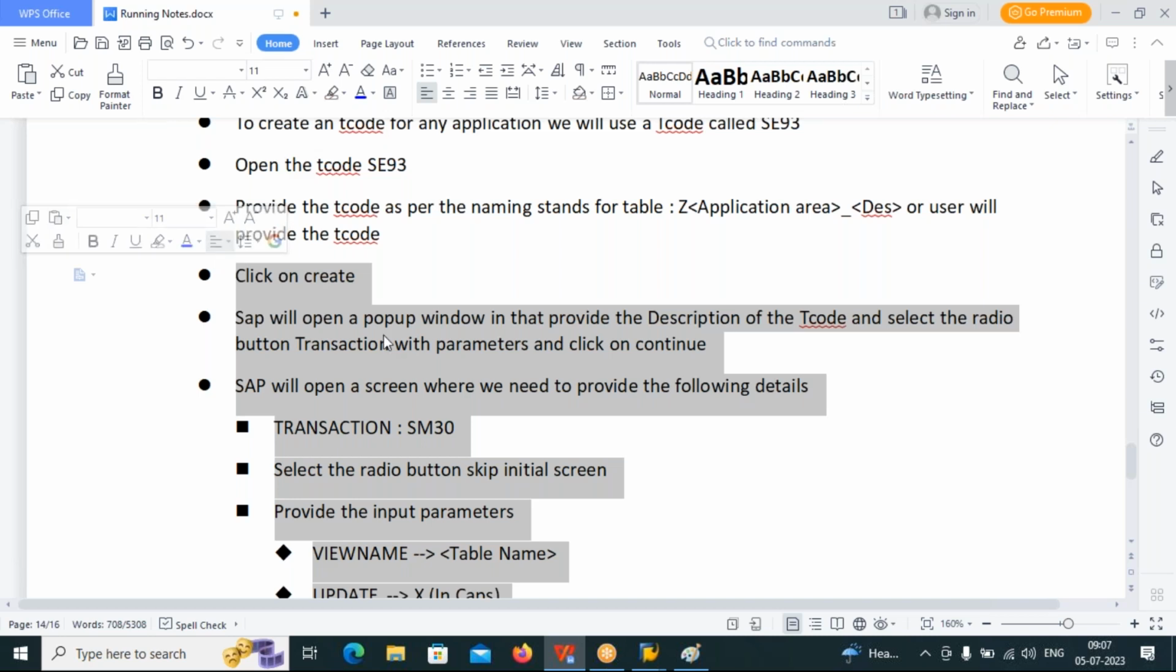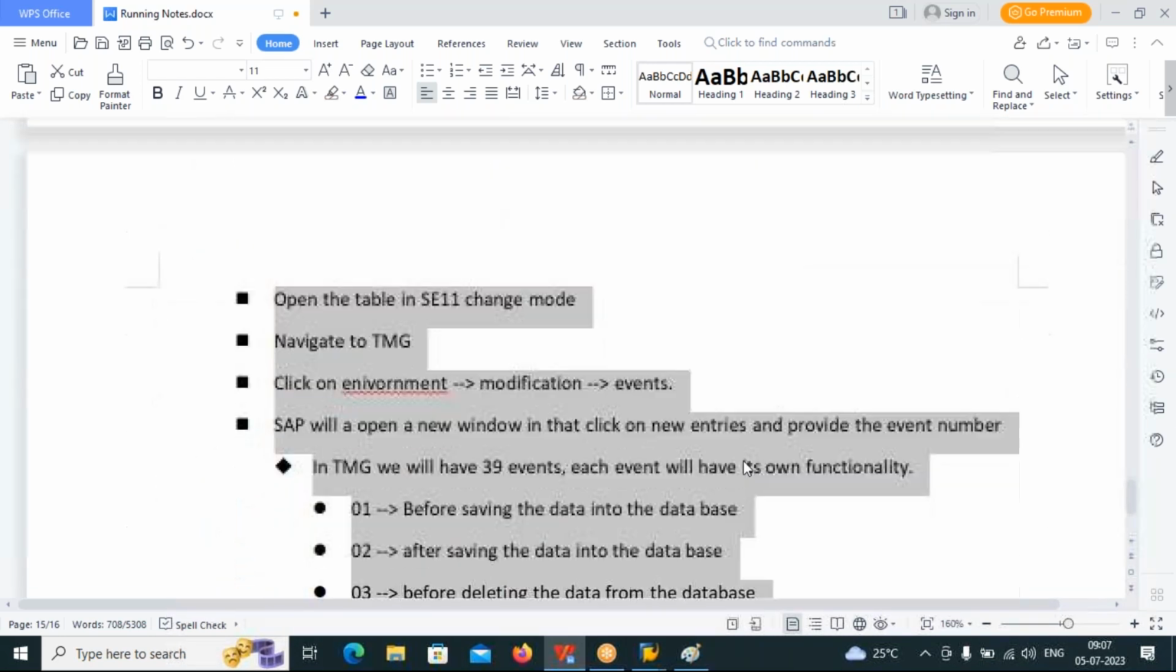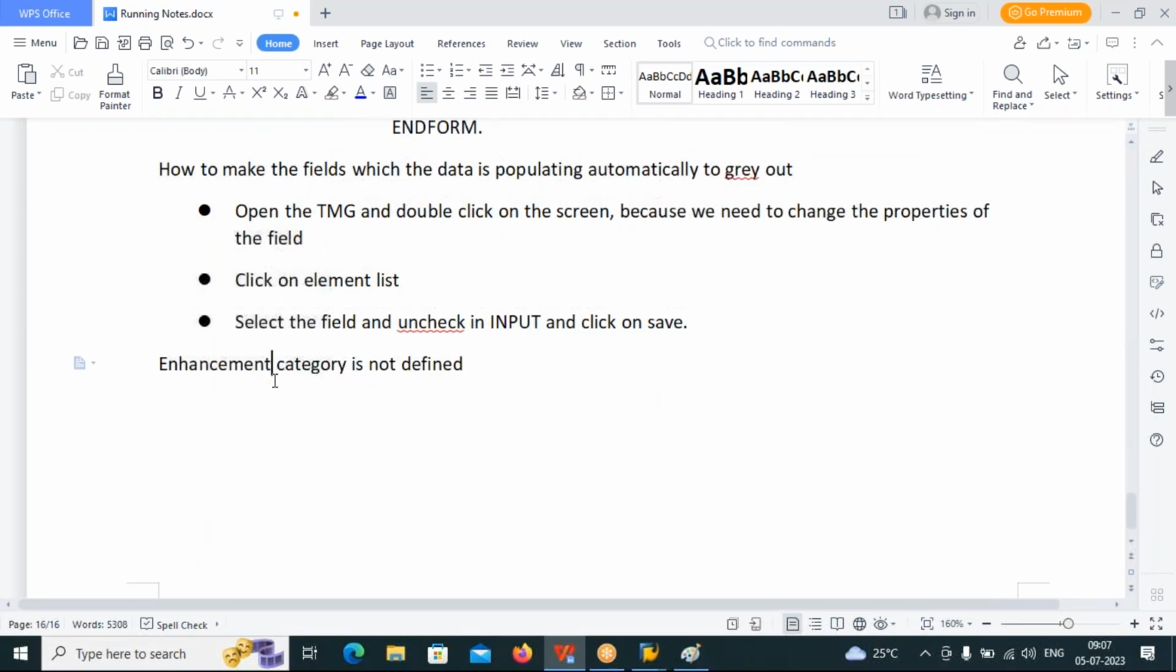That is all about your TMG. In tomorrow's class we are going to see what the enhancement category is, and why enhancement category is not defined. Then we are going to see what a structure is, how to add the structure to the database table, and then we are going to see views.